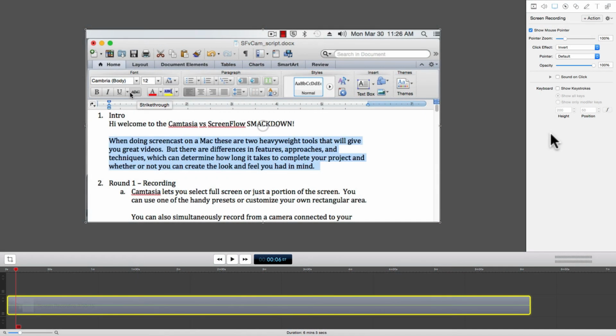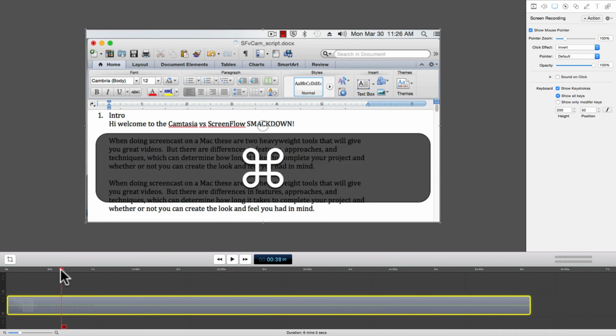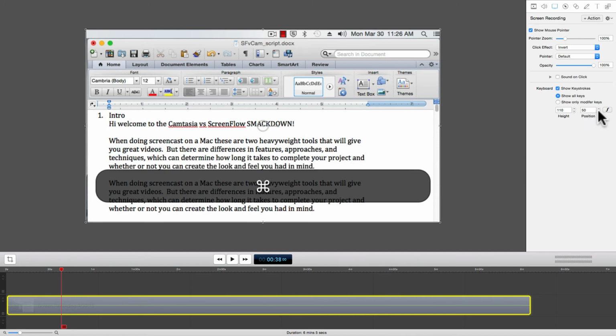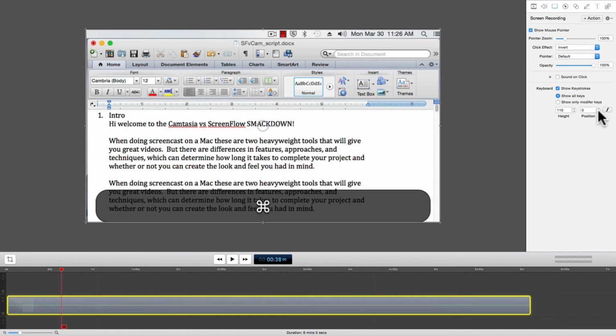Next up, ScreenFlow. The ScreenFlow keyboard effects can be found under the Screen Recordings tab. Here we can actually see options to show all the keys in addition to the modified key presses. In ScreenFlow, the display of the keystrokes is actually a horizontal bar across the entire screen recording. We can control the height of this bar and the vertical positioning of this bar.